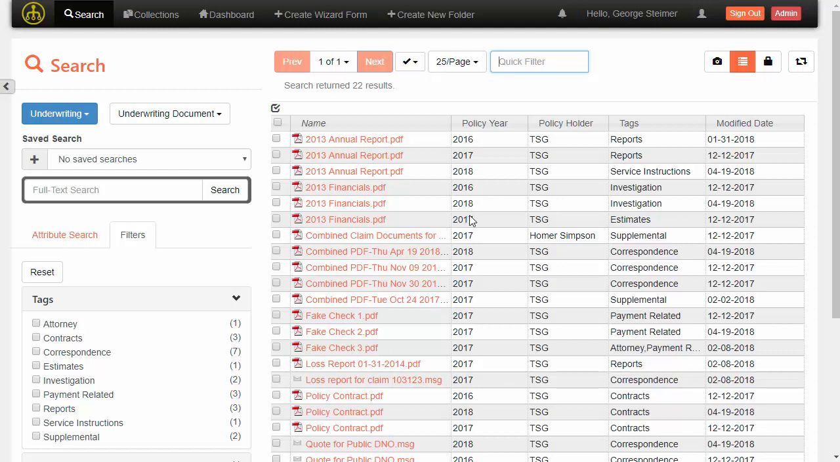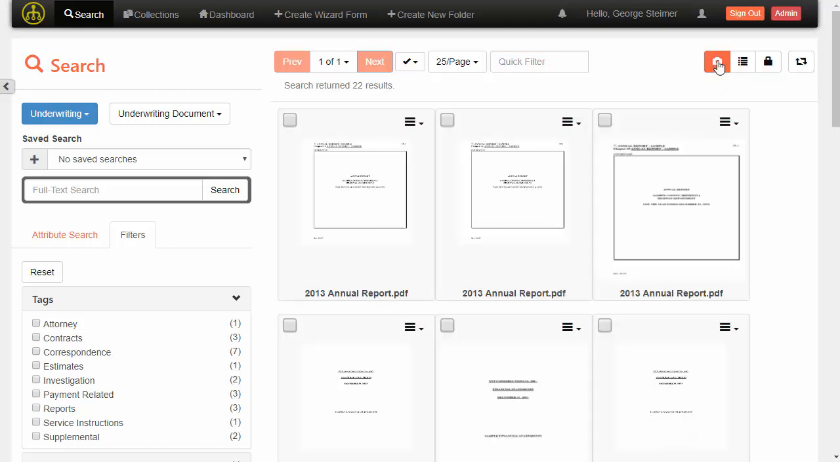Now we do have a gallery type view as well. So I'm in the table view here, but I can also use this little camera icon to switch to a thumbnail gallery view, which shows the results in this sort of grid gallery view.